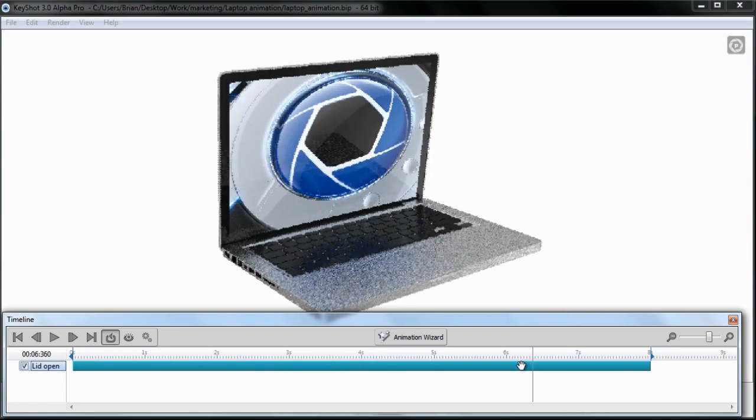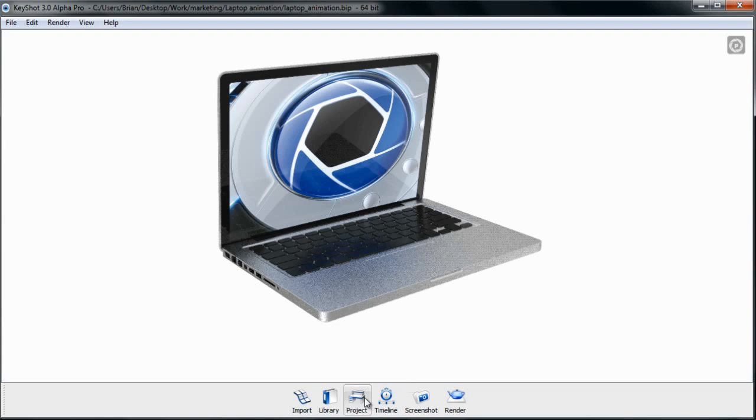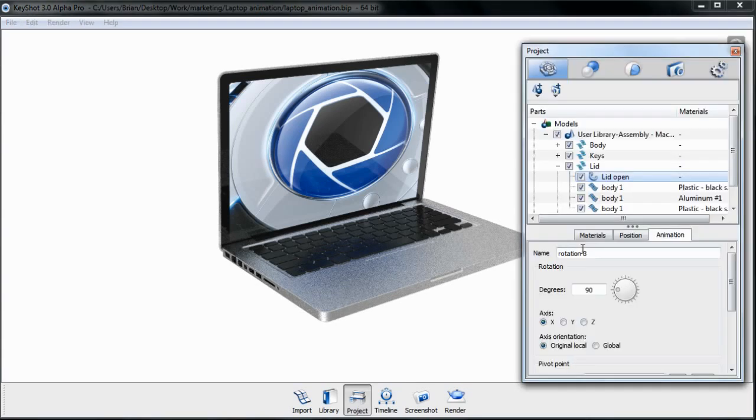Okay, there's another way that you can add animations, and that's via the project window. So I'll close my timeline for now, and let's go over to the project window. Maybe I would like to show some of the individual components of this particular laptop. Maybe I'd like to lift this whole lid off after it's opened up, and then maybe lift the keys out of the body of the laptop.